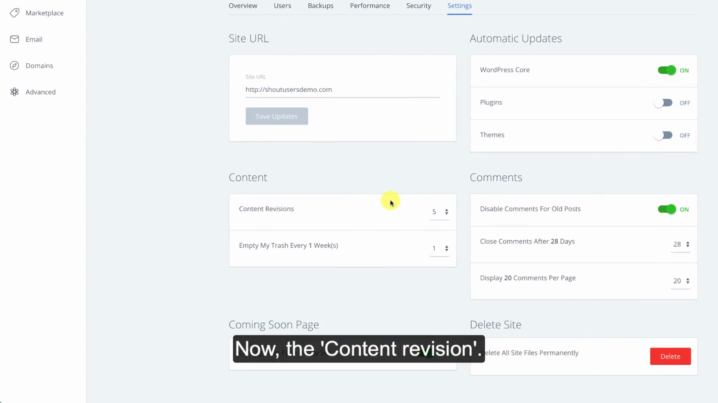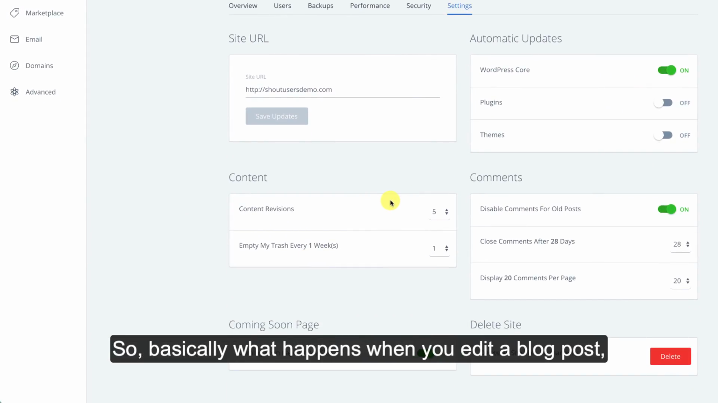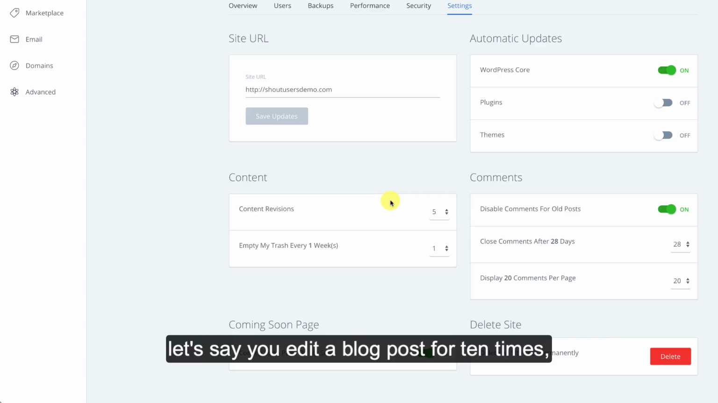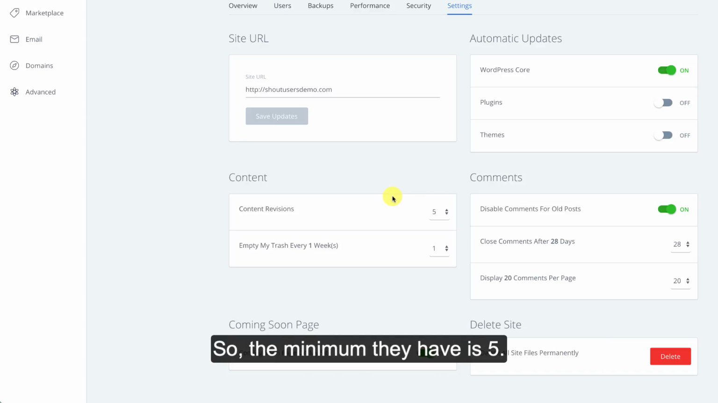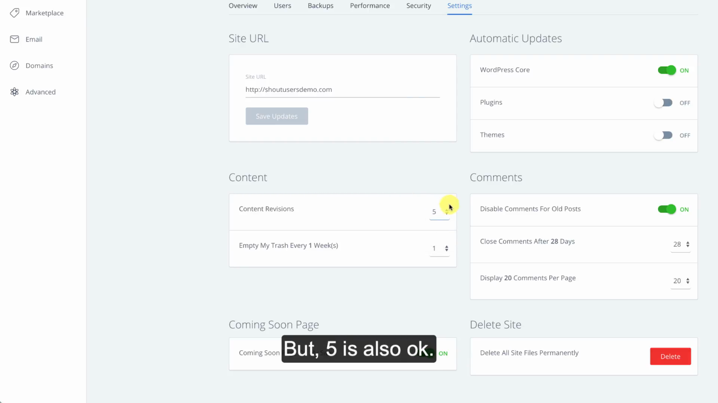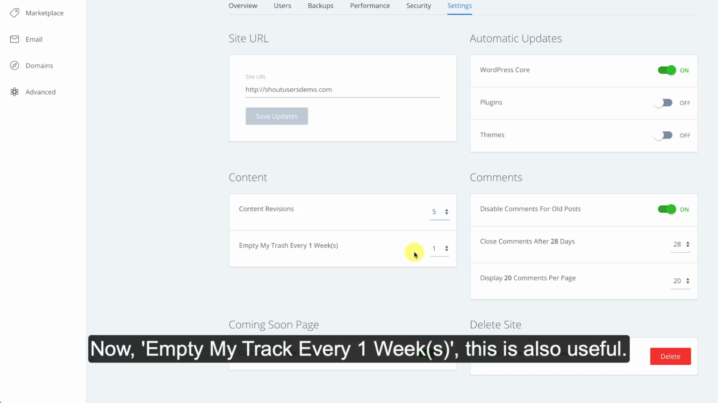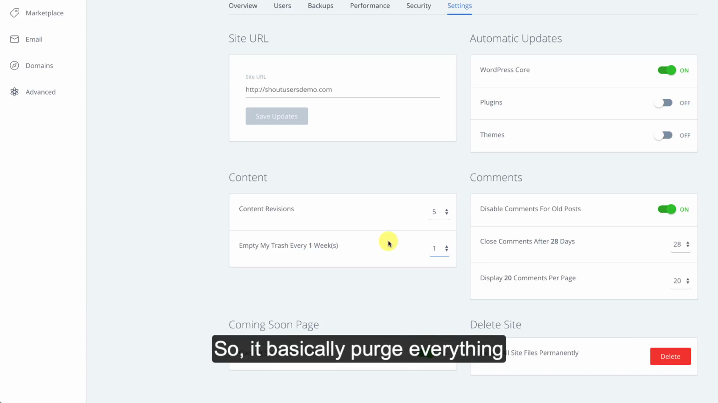Now the content revision. So basically what happens when you edit a blog post, let's say you edit a blog post 10 times, WordPress creates a revision of all these blog posts and that actually increases the size of your database, which is not really required. So the minimum they have is 5. I usually keep it to 3 on my blog, but 5 is also okay. Now empty my trash every week. This is also useful. So it basically purges everything in the trash every 1 week. So it kind of saves your manual work.